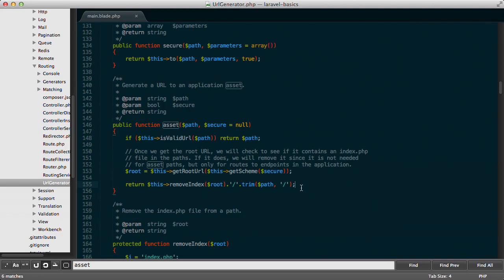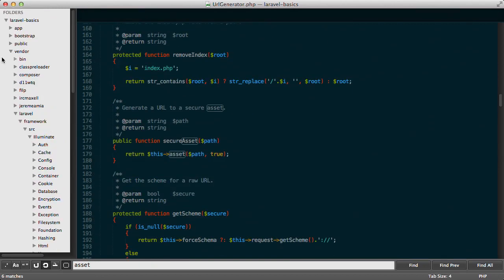Now that we know what this is doing, now that we're getting the root URL of the actual site, and then removing that index and just trimming it and reporting back a URL that's useful to us, we now know we can use asset to simply push up an asset URL. All right, let's go back to our layout.